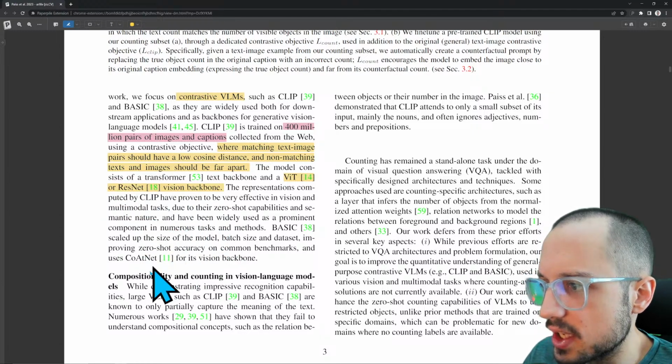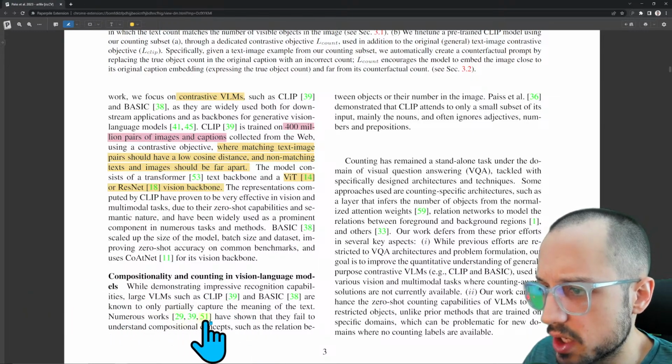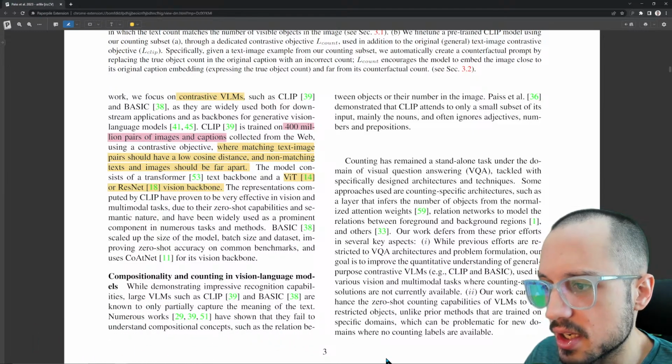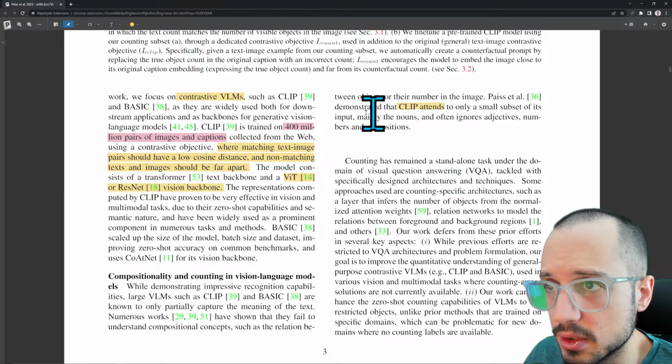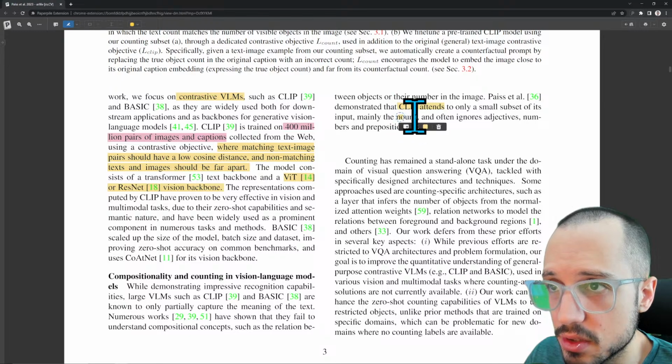Compositionality and counting in vision language models. While demonstrating impressive recognition capabilities, large VLMs such as CLIP and BASIC are known to only partially capture the meaning of the text. Numerous works have shown that they fail to understand compositional concepts such as relationships between objects or their number in the image. Okay, so basically what is CLIP paying attention to? It's mostly paying attention to nouns. It often ignores adjectives, numbers, and prepositions.